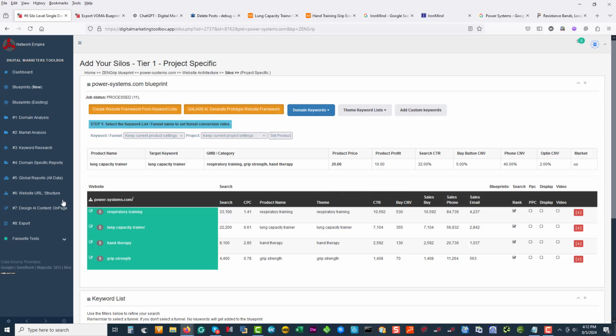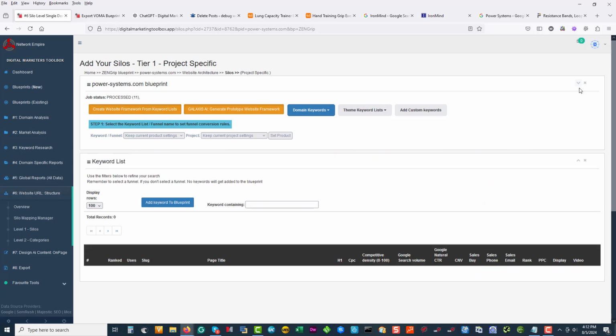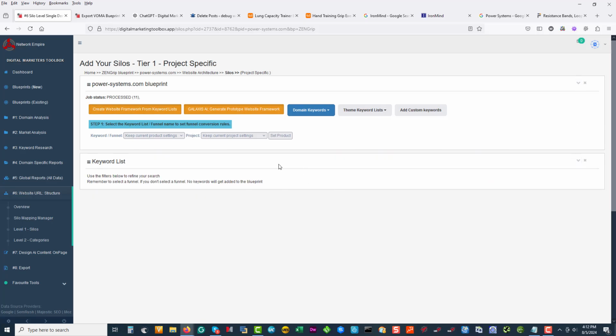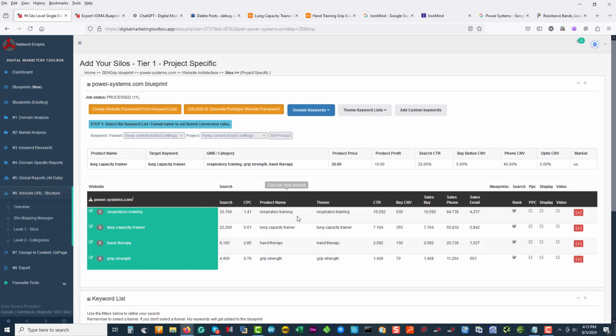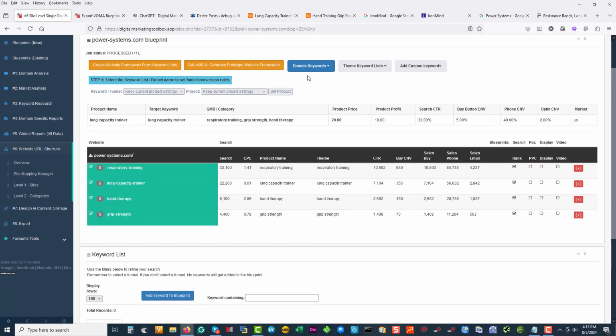All right. So we are here at website URL, structure, silos. Okay. This page is made up of two parts: your keyword grid and your control box. Okay, this is where the sitemap comes out on. The keyword grid holds all the actual keywords. All right, and we can switch between.